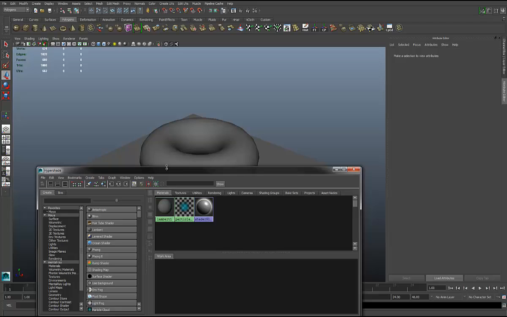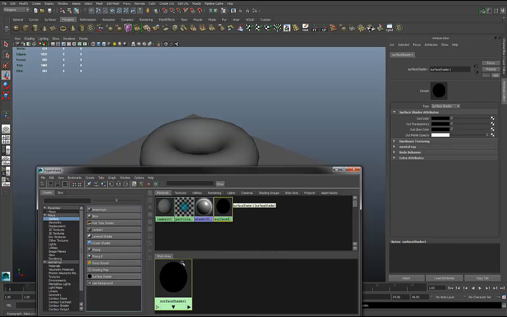Now, inside of here, we're going to have to create a surface shader. So, just scroll down or find the surface shader, which if you need a faster way to find it, just under Maya, hit surface and it'll be right there. So, click it and that creates our shader.